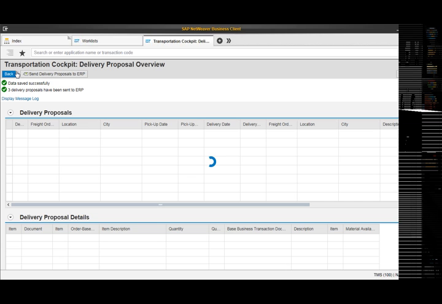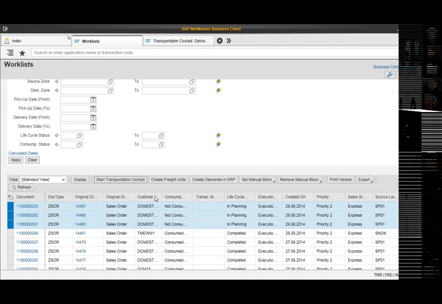So once the outbound deliveries are created in the ERP system, the status for the order-based transportation request, the consumption status should be from not consumed to consumed completely. I'll just click on refresh here.